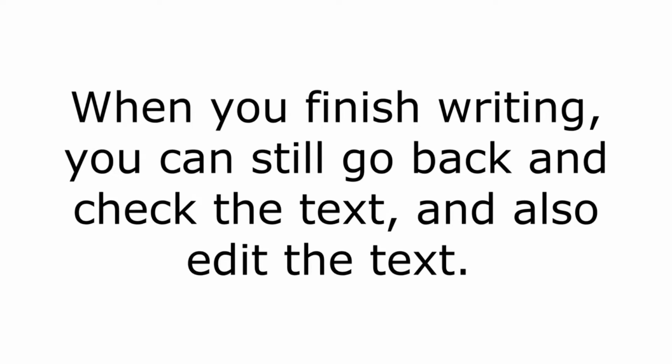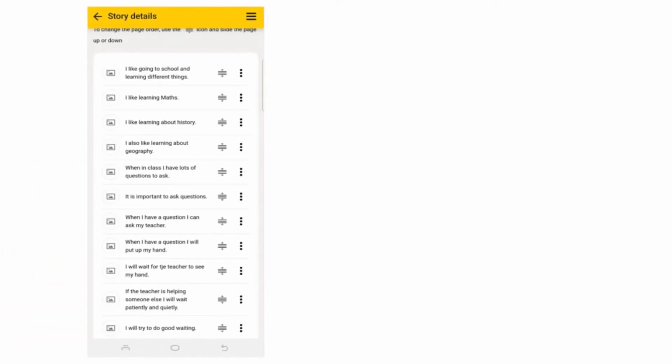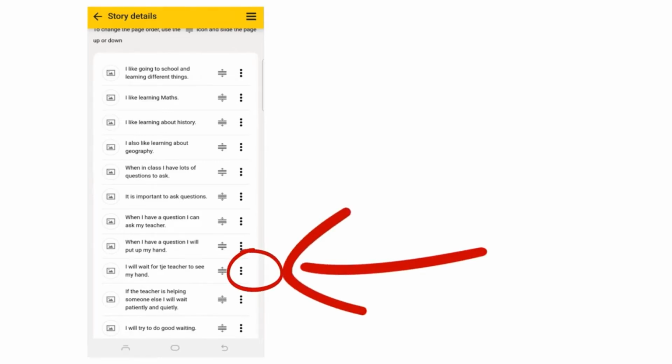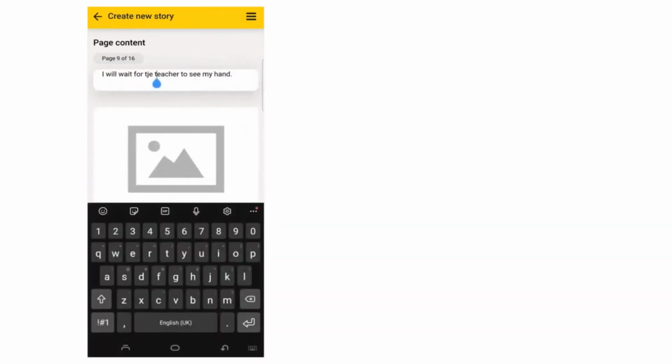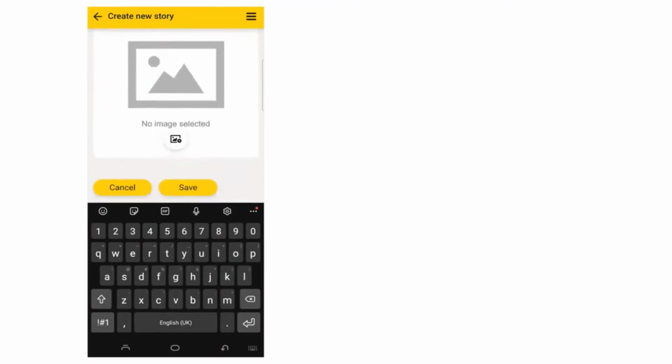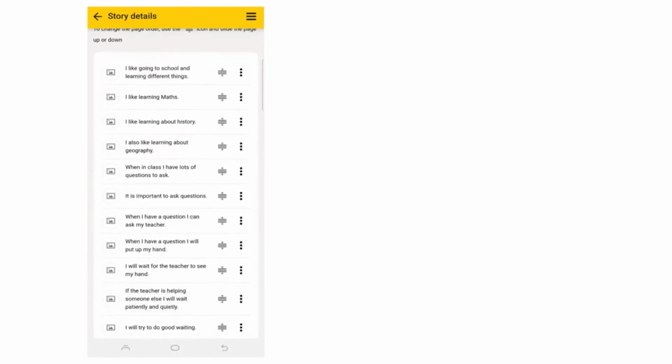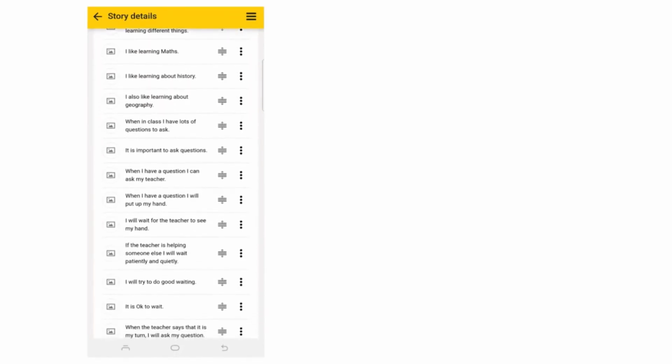When you finish writing your story, you can still go back to check the text and edit the whole story. As you will be seeing, I will be going through what I wrote and checking for spelling errors. To edit text from one page, I am selecting the three dots at the end of each page. Then I select the Edit option. This will take me back to that page which I would like to edit. I can repeat this process as many times as I would like to ensure that the story is as I want it.